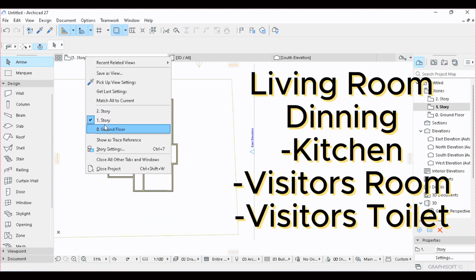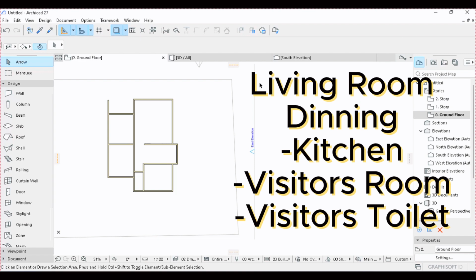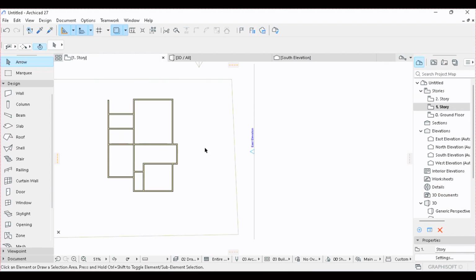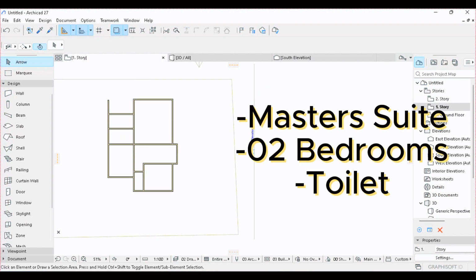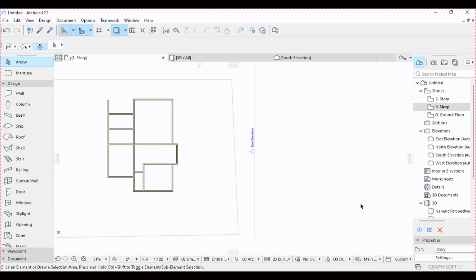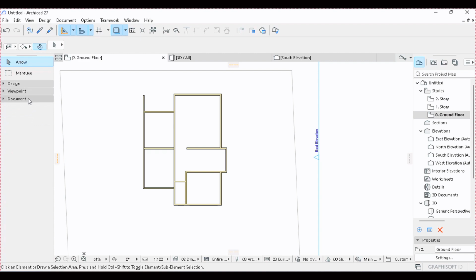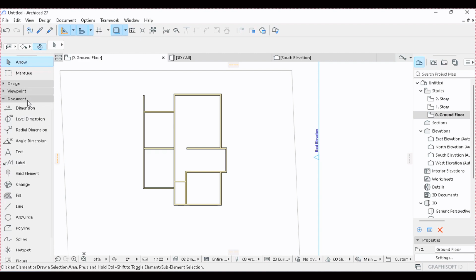Remember, on the ground floor, the client wanted these descriptions, and on the first story, our client wanted this description. So we have come out with a concept that is good for our client at his budget, a building for a small family, and he didn't want it to be costly. So the next thing to do is for us to dimension the interior parts and see how it goes. To dimension the interior part, we come to documents and click on dimensions.